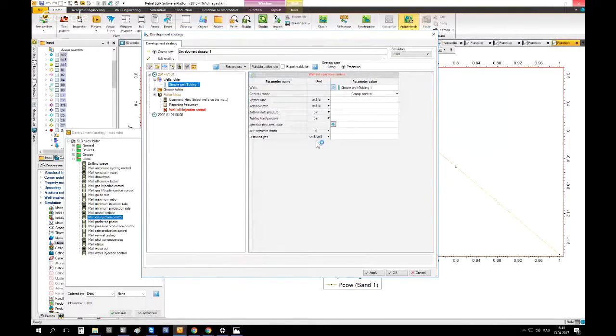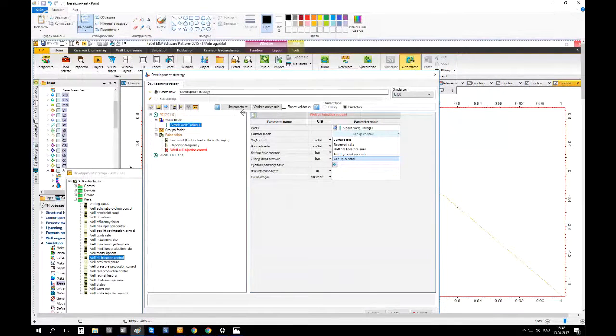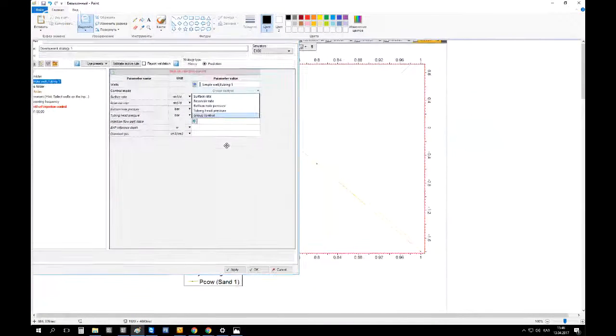Now, for example, control mode. It can be group control, surface rate, reservoir rate, bottom hole pressure, tubing head pressure, and group control. So let me discuss it. Let me tell you what it is.